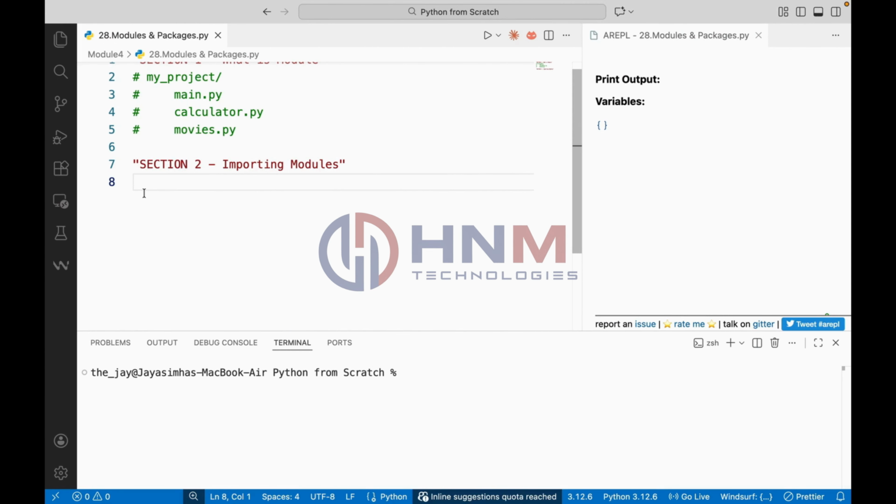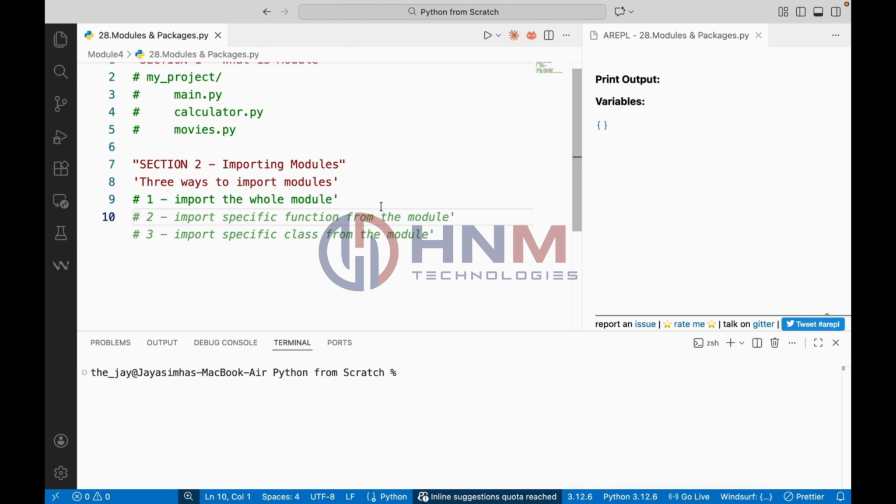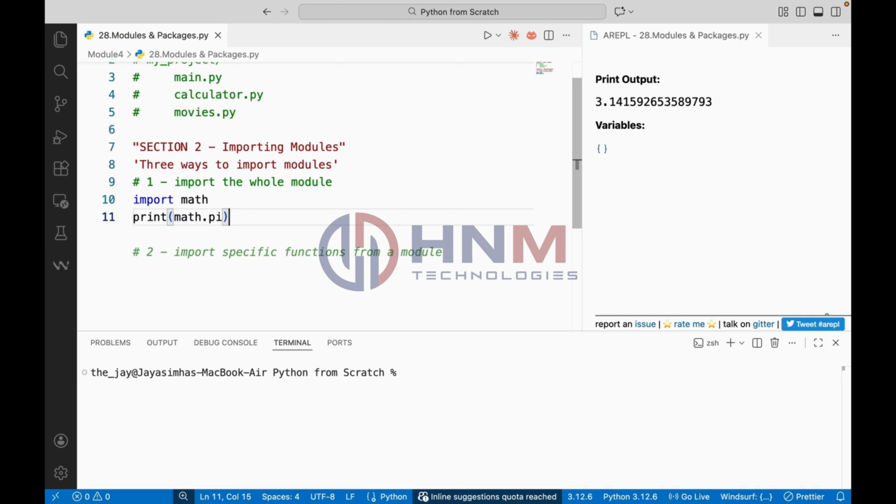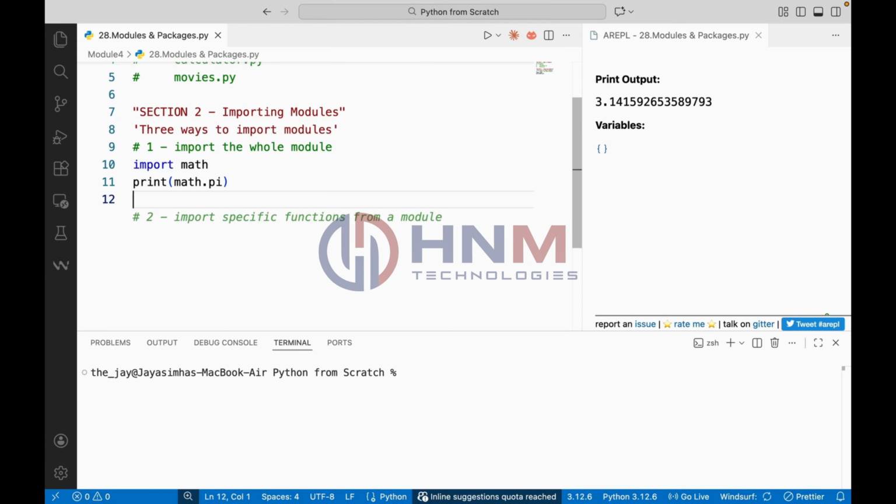Since, as we discussed, Python has so many built-in modules, let's see how to import them. They're not loaded in your system by default, so you have to import them with the help of the import keyword. For importing, we have three ways. In one way, we can import the whole module, like import math. Then I can print math.pi, and print math.sqrt(25). Like this we can import the whole module.